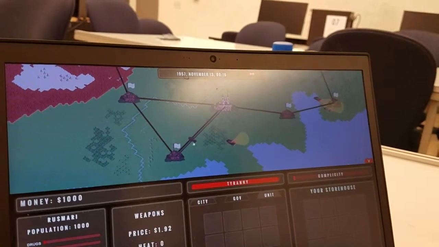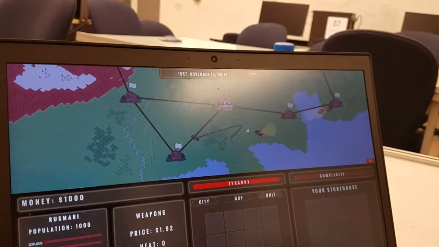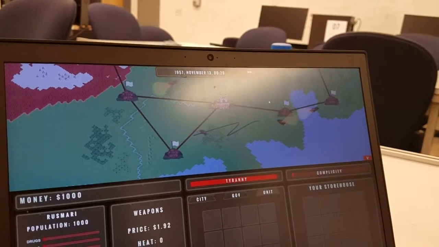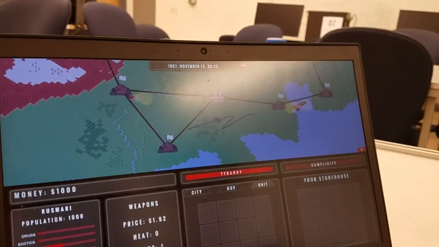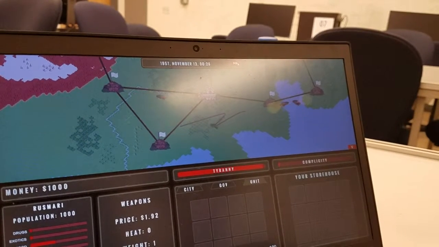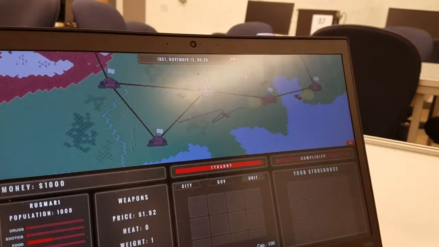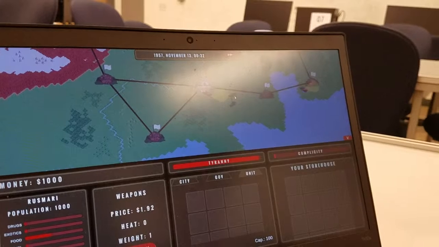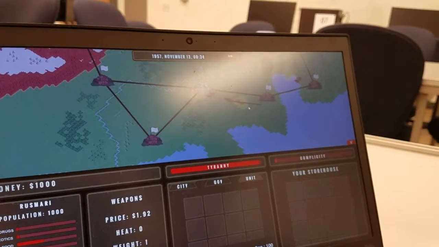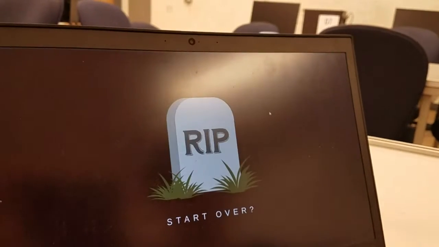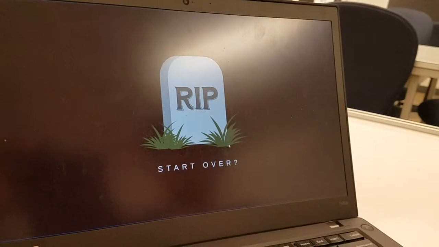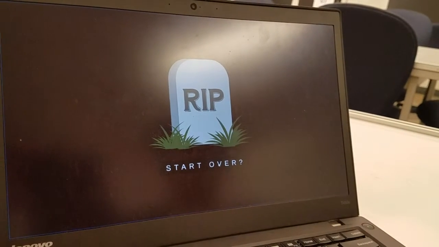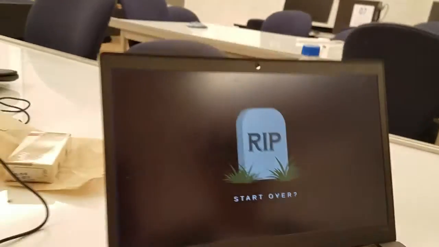So let's get ourselves caught now and we can see. So when the hero unit gets captured, that is a game over state. This guy's gonna bust us. Or not. Wait, there we go. And that's our game over screen.